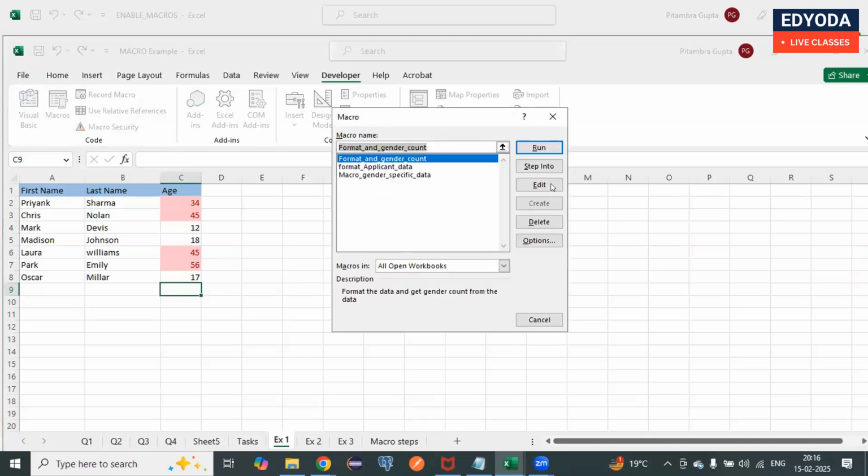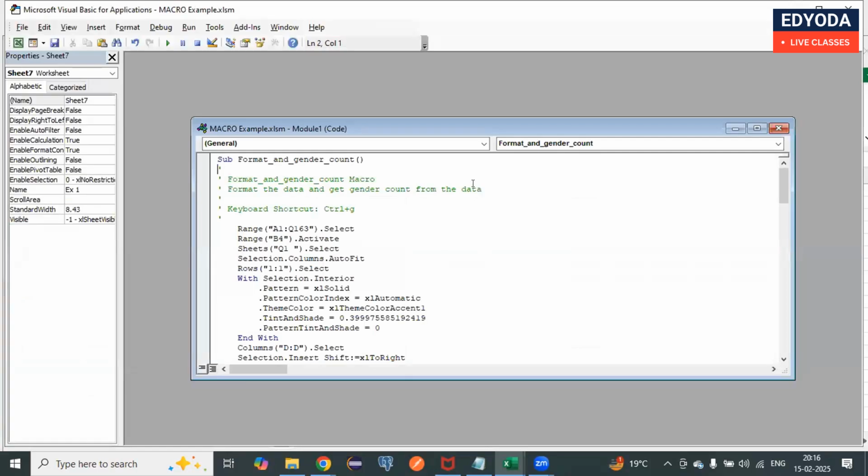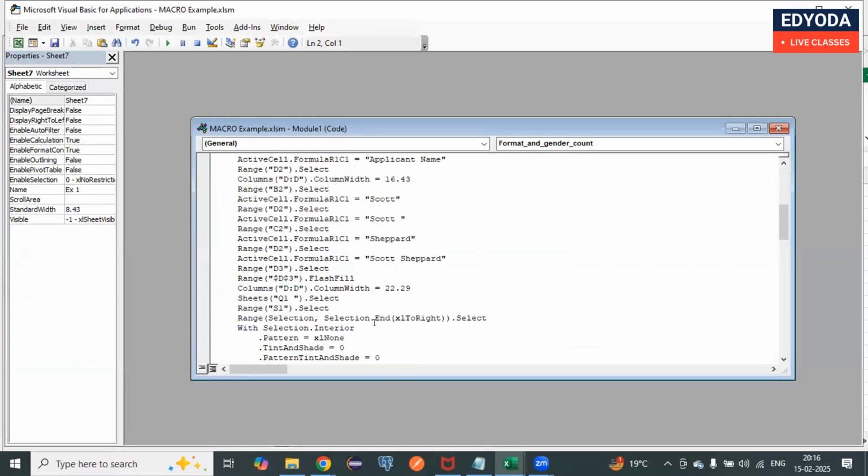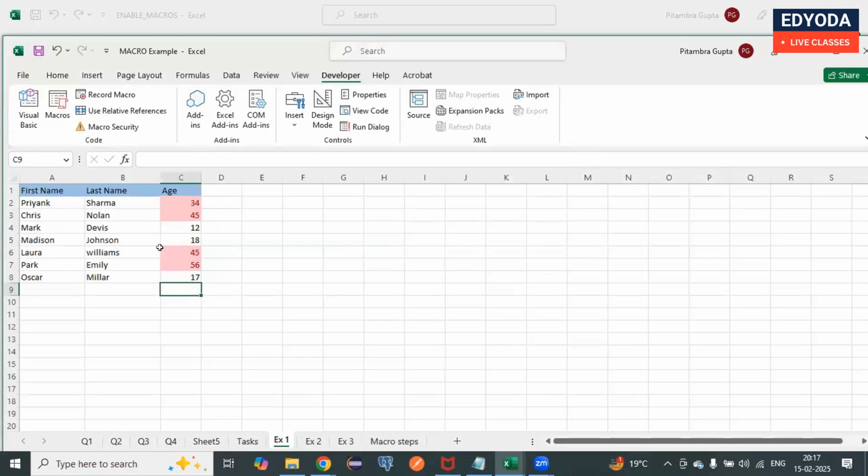So I'll just go to macros. You can just click on edit, and here all the values, this is actually the backend code which is available, which you can just see that what all things are available in your macro. If you are the technical person. If you're not technical, just remember whatever the steps you have saved and just go ahead with that. So let's say I have recorded this macro.